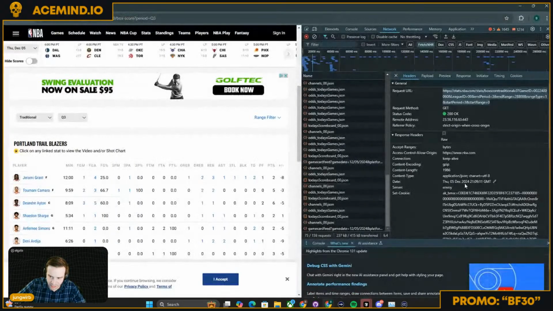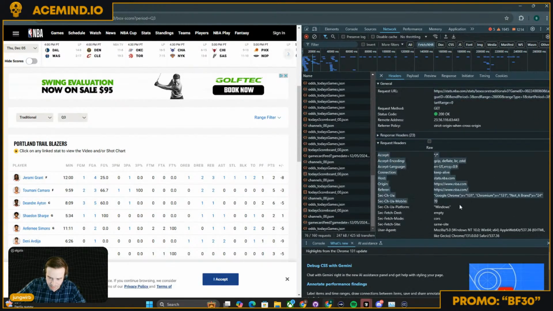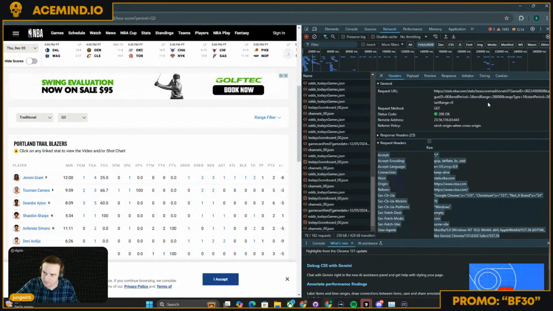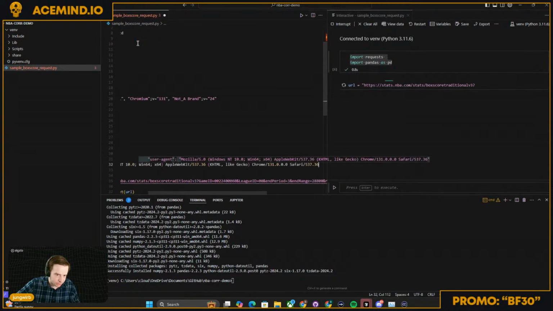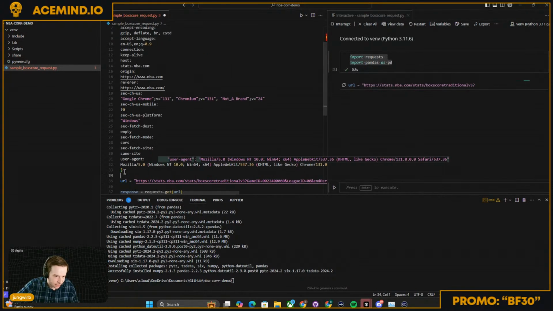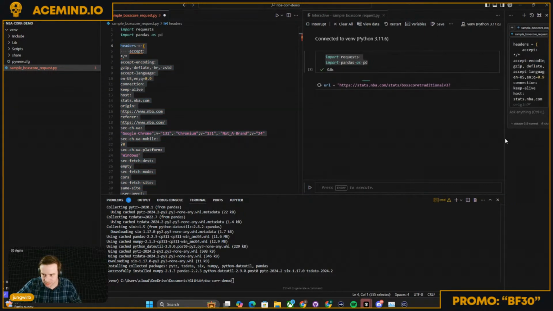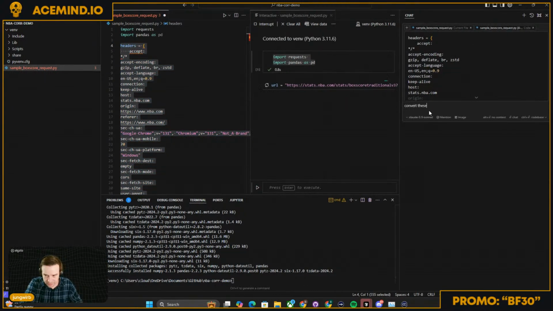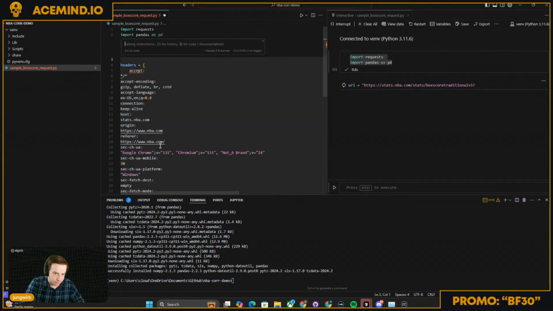So if we look back at our request headers here, we see all of these, except encoding. So we can just copy these. And now we could just tell Cursor to convert these. Actually, let's not do Control L. We can do Control K instead. Convert these browser headers into a dict for Python requests.